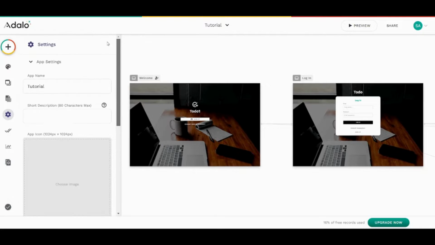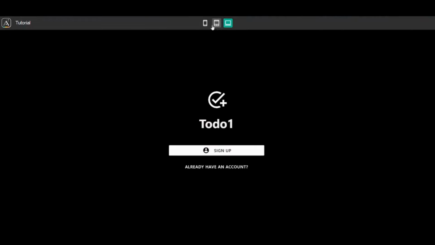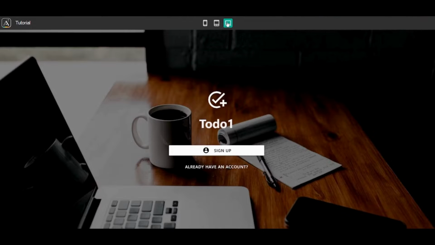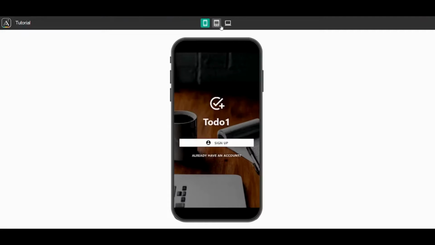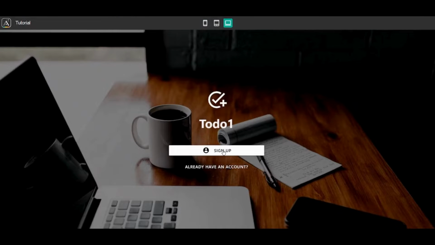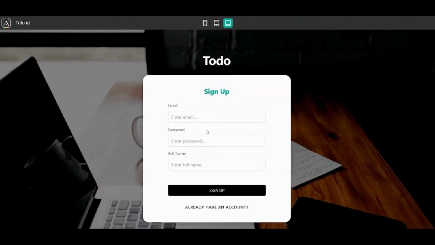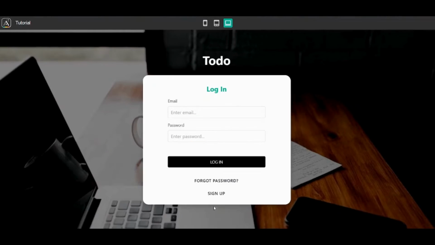So if you are satisfied with your application, you can just go to preview here to see how it works. You can also choose the type of device, so you can use the desktop version, the tablet version, or the mobile version. Let's just use the desktop. Once I press on sign up, it will transfer me to this. If I already have an account, it will transfer me to the login. Once I insert my login credentials, it will let me go to the other pages. So this is basically how it works.